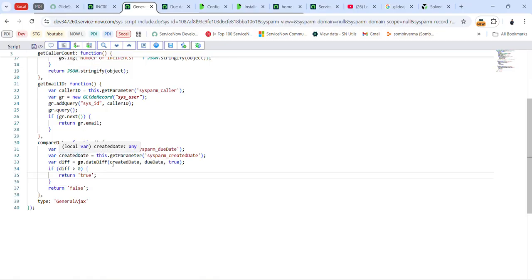So let's go through these two lines for getting the parameters from the client script. This is the dateDiff method of GlideSystem, providing the start date, end date, and true to get the result in seconds.